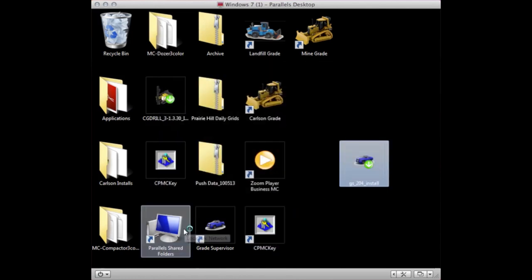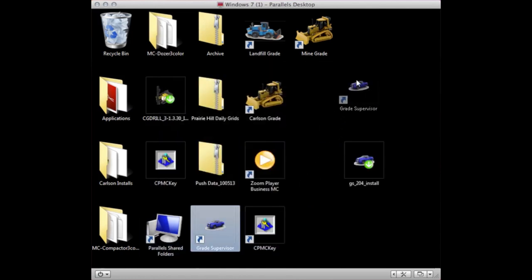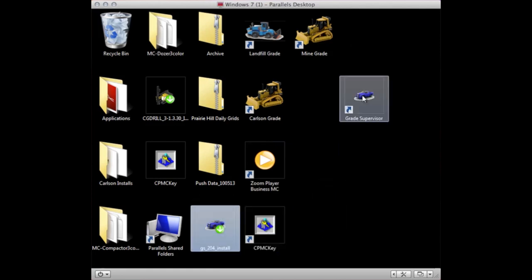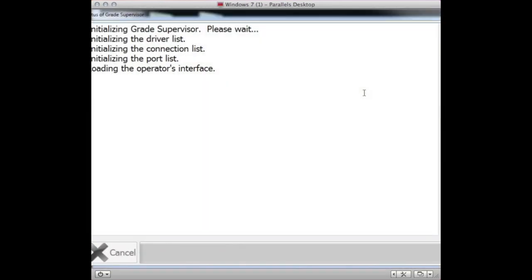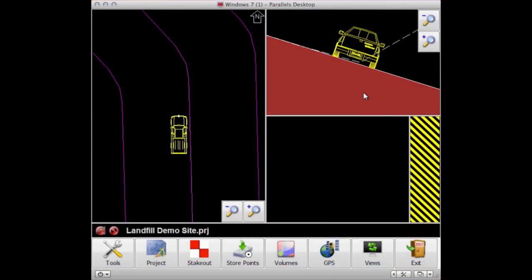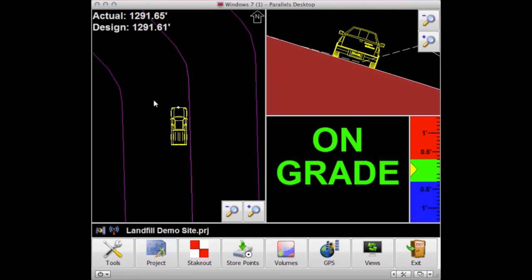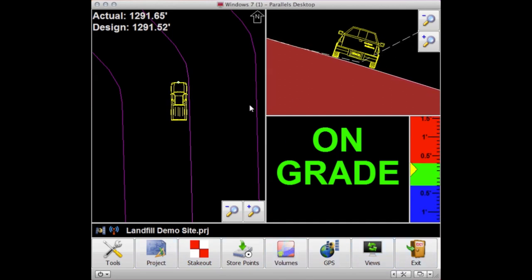And here we have the Grade Supervisor icon. I'll move that over so we can take a look at that. To load the software, double click and up pops the main screen. Now, by default, these sample data files are installed. And so in our next lesson, we'll simply take a tour around some of the buttons and some of the screens.